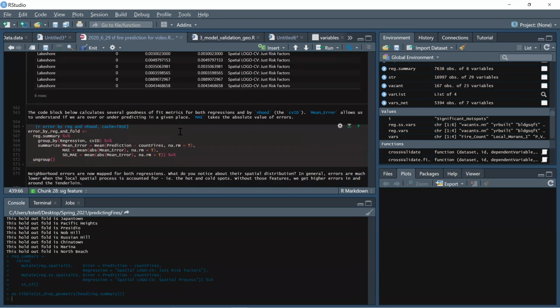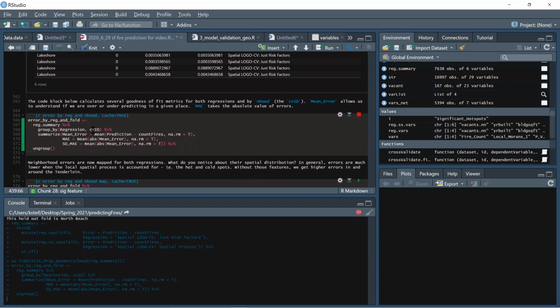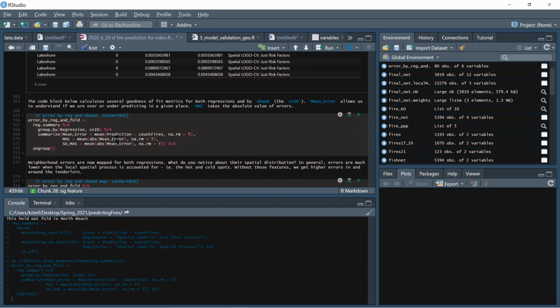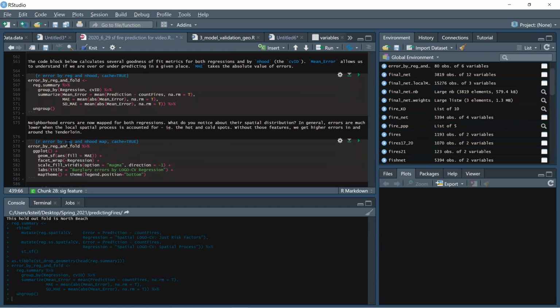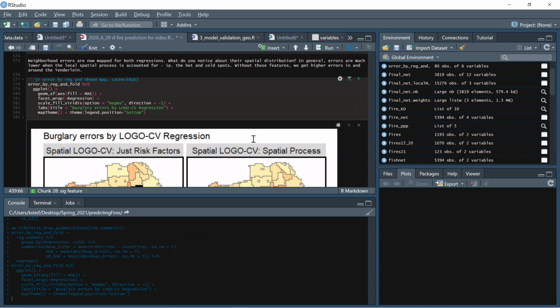We're going to calculate some goodness of fit measures. We're going to group by the regression and by the neighborhood. CVID is neighborhood in this case. We can calculate the mean error, where we subtract the count of fires from the prediction. We can calculate the mean absolute error, or the MAE, which is the mean error on an absolute basis. And we can also calculate the standard deviation, which is a measure we won't go into here. And then, not surprisingly, we can map these errors by neighborhood and by regression, which I think is a pretty revealing map.